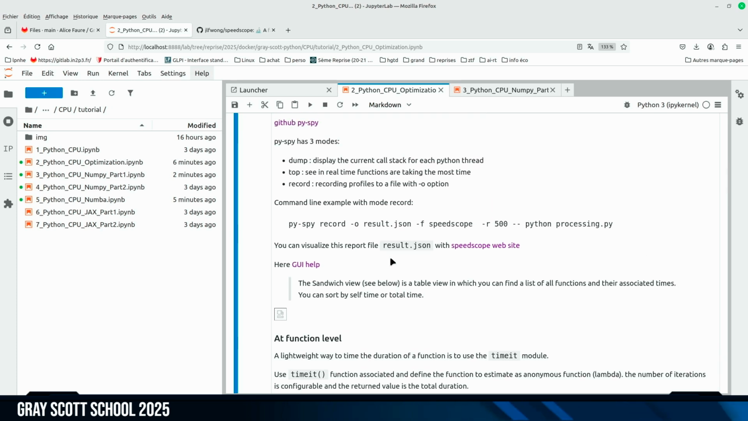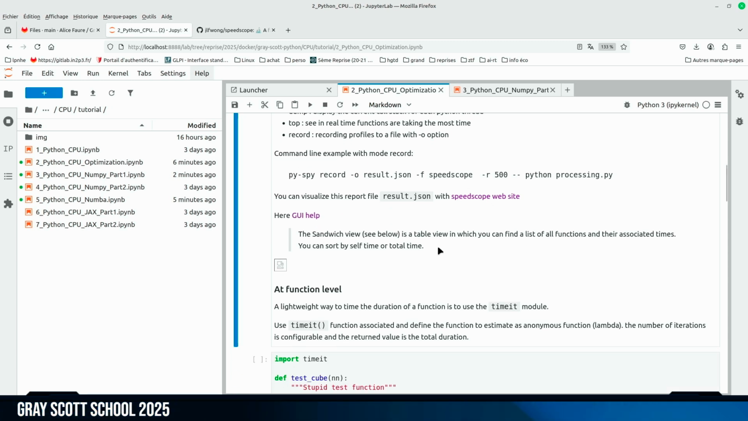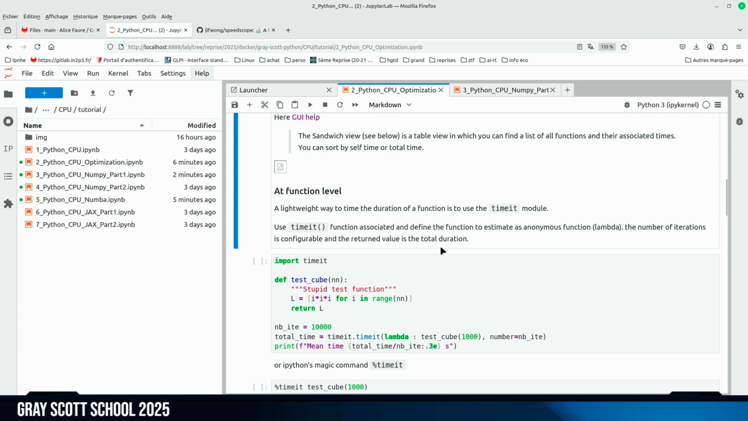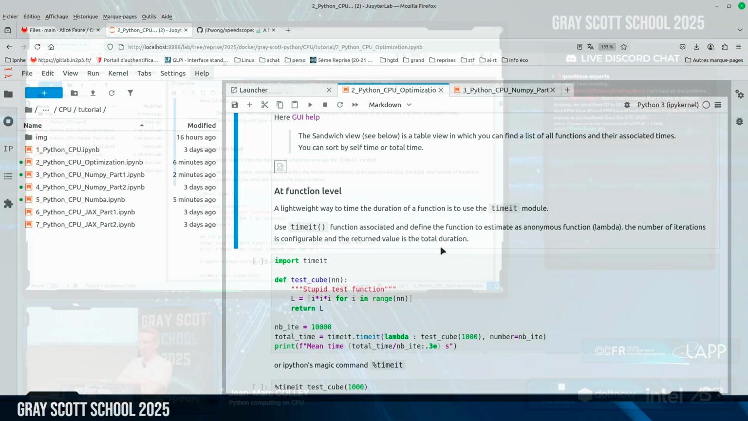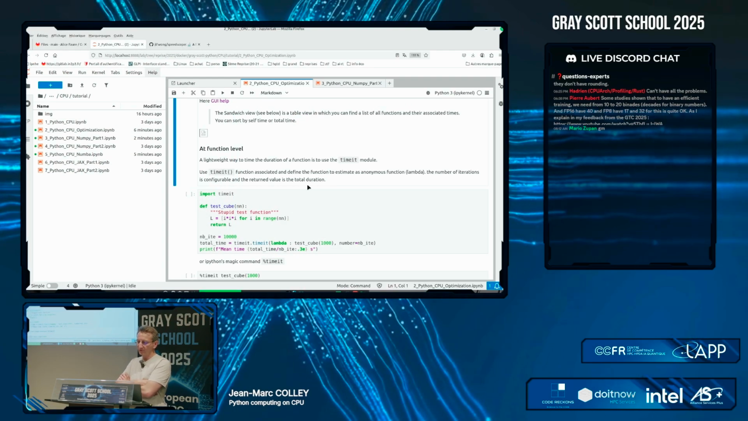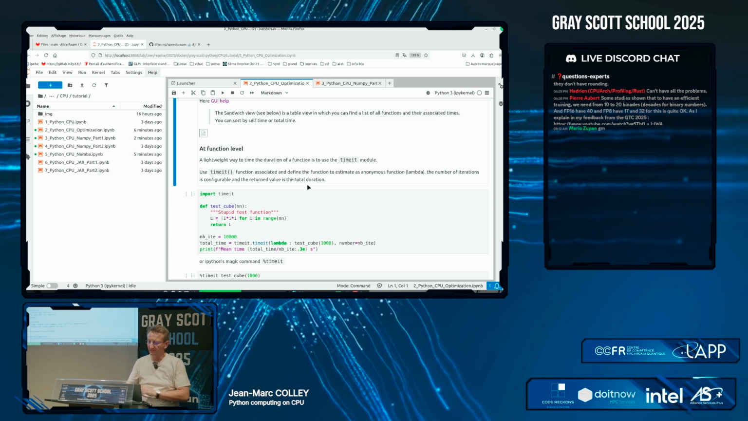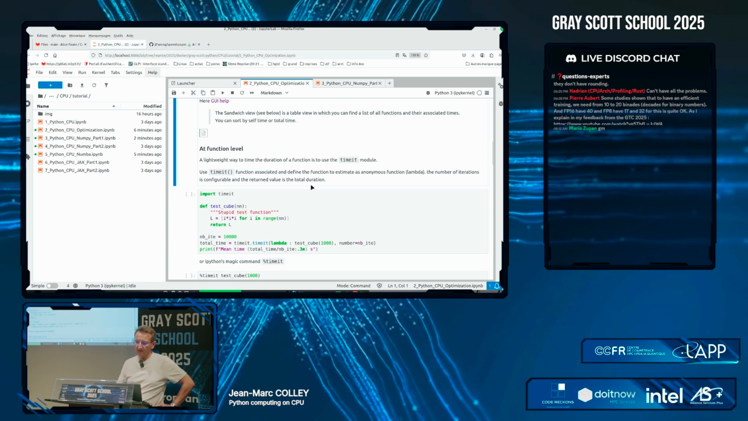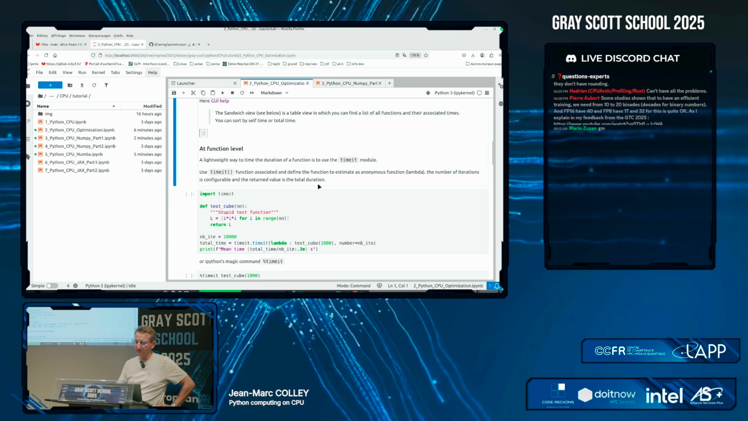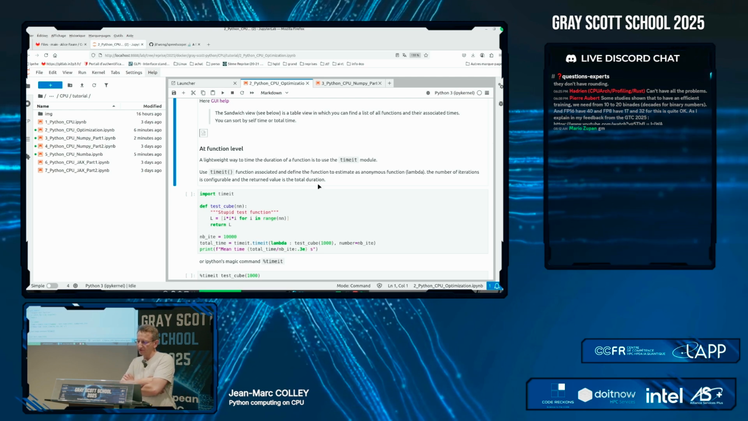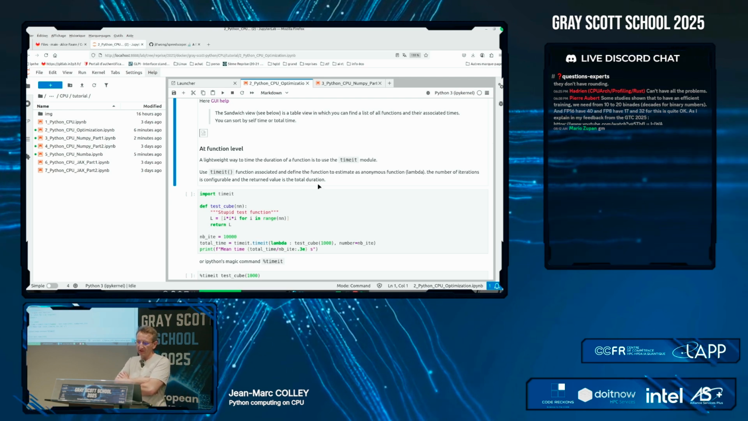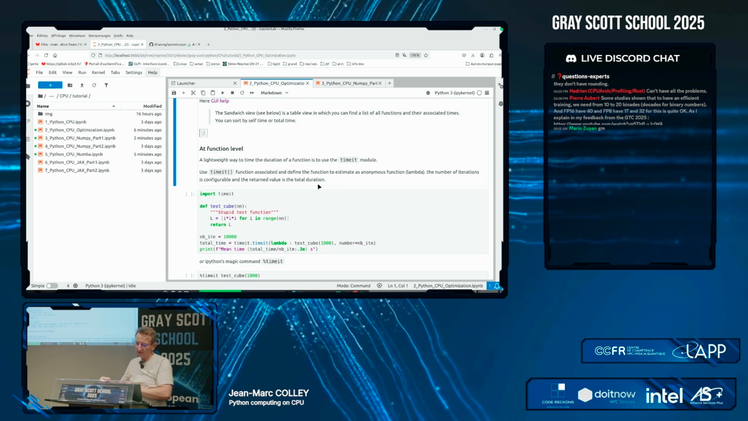So this tool provides the most consuming function, and when this function is identified, you can change the tool to profile it. It's a tool at function level. It's a lightweight way to time the duration of function with the timeit module. The timeit function associates and defines the function to estimate, runs it with a number of iterations, and returns the value of the total duration.